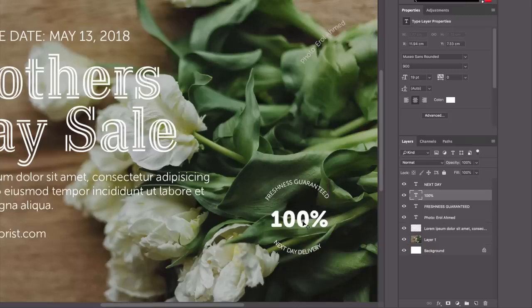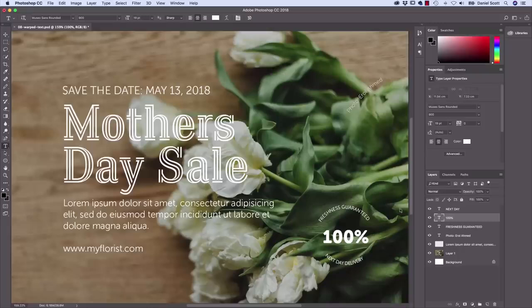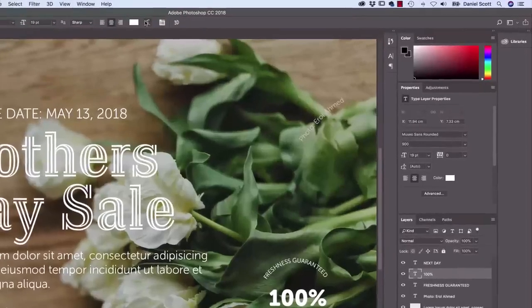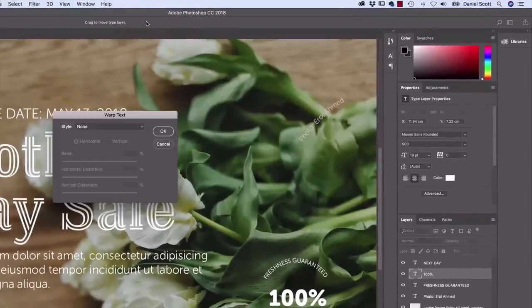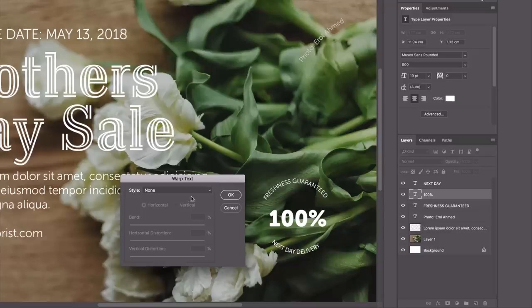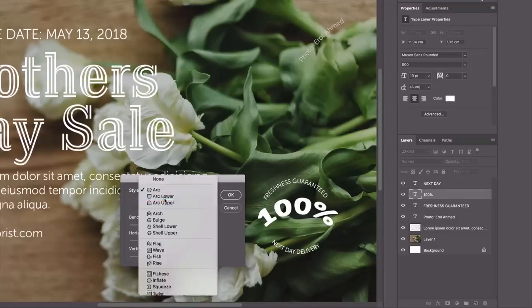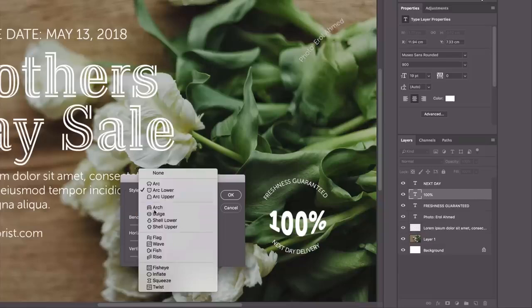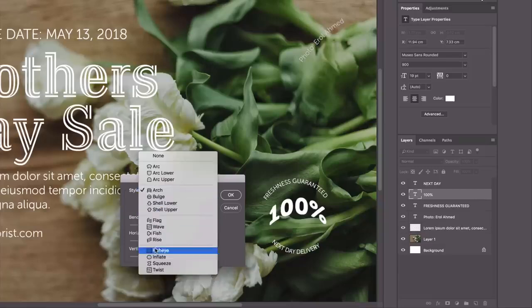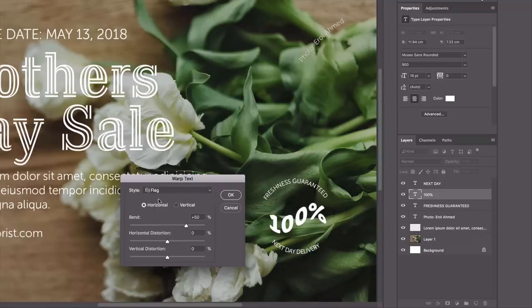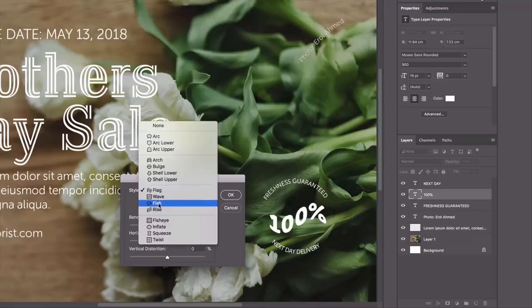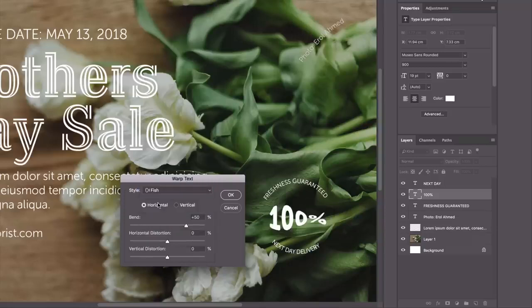With it selected, go to your type tool. Just make sure the layer is selected. It's this light gray. Make sure you're in your type tool, and there's this little icon here. This little icon is the Warp Text option. And watch this. Down here, Style: None. Let's go to Arc, and it's going to arc it. Lower Arc, Arch. I'm just reading stuff out now. Flag is cool. And the best one of all, there's never not a good time to use Fish.